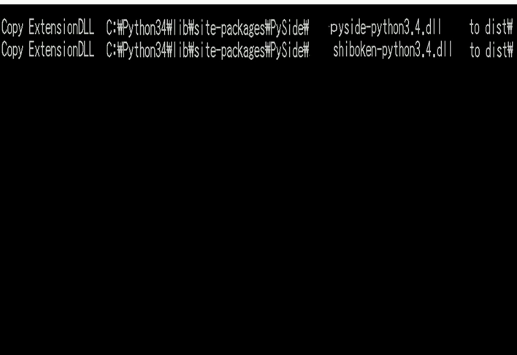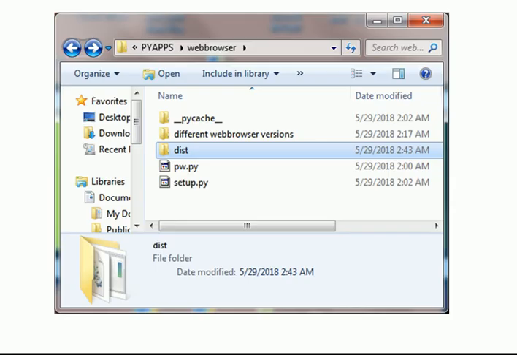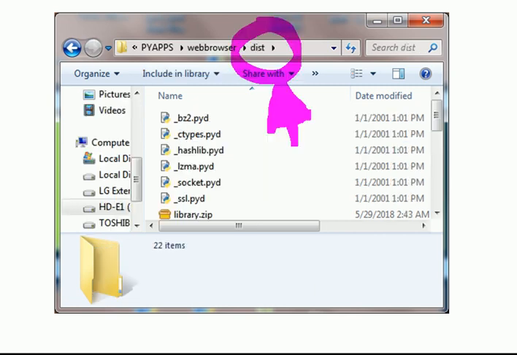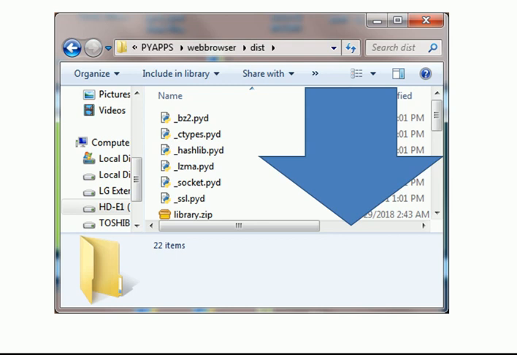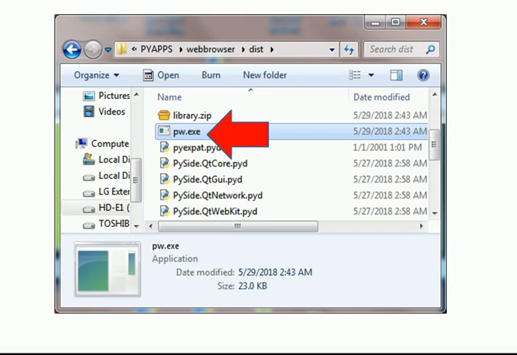That's what the compilation process displays on your screen. And we're done. So here are our files. And, oh my goodness, we got ourselves a new folder called Distribution. Double-click on it, and you're here. Let's scroll down a tad, and here it is, pw.exe, my Python web browser executable program.